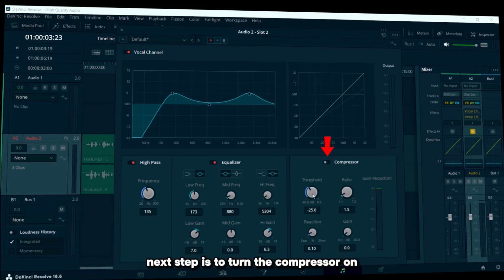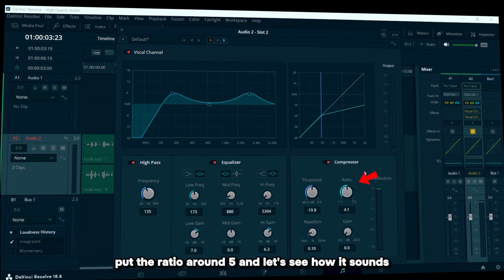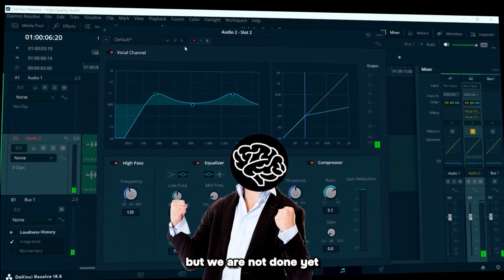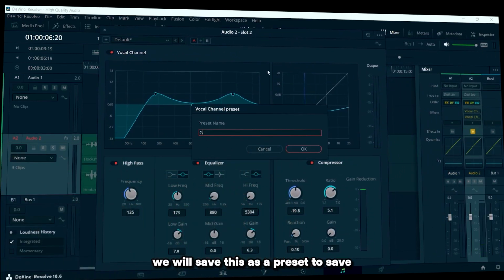Next step is to turn the compressor on and set the threshold around -20. Put the ratio around 5 and let's see how it sounds. This is the audio with Adobe Podcast and DaVinci Resolve settings. This sounds really great, but we are not done yet. We will save this as a preset to save us time in the future.